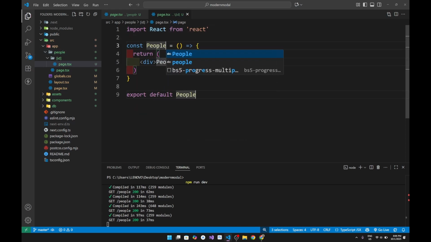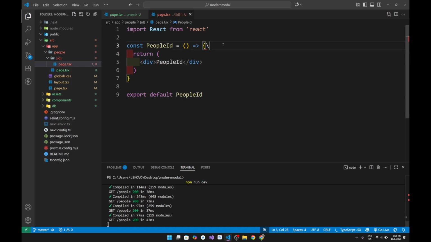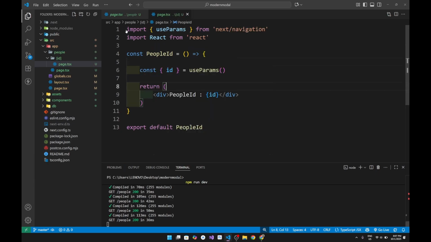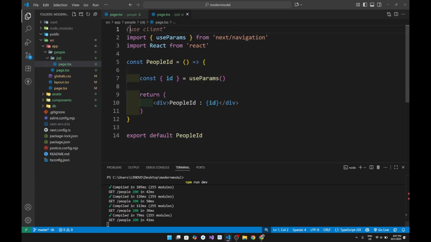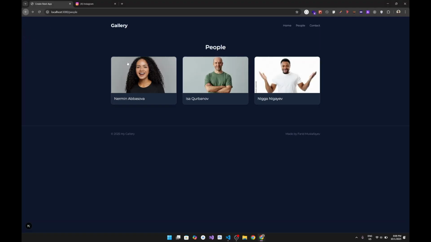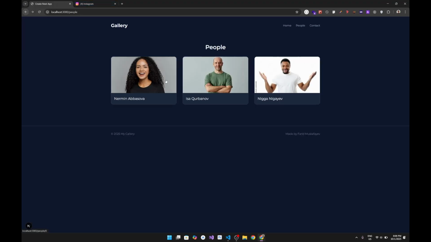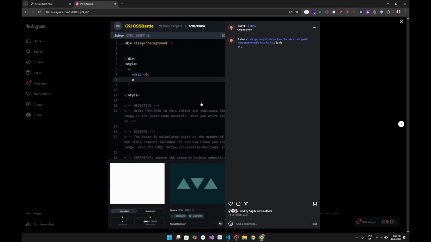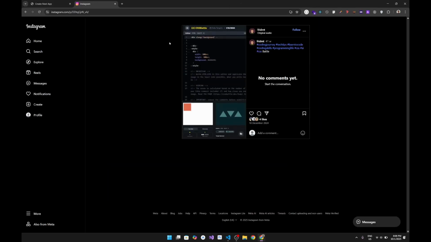Now I need to take the ID, so import useParams, and we also have to add use client because we added a hook. Yes, it's working. But as you can see, when we went there, it just changes the page, not acting like a modal. This page refers to the page when we open the modal and refresh the page. And this page and this page are the same.